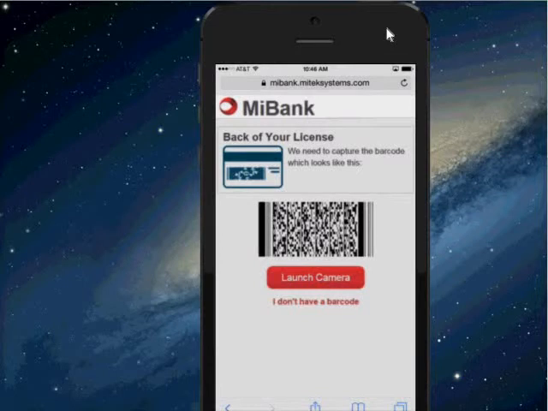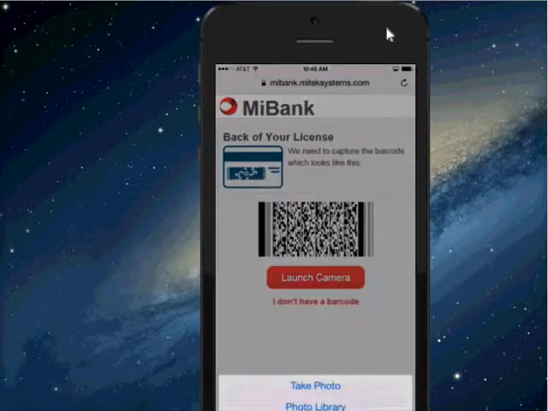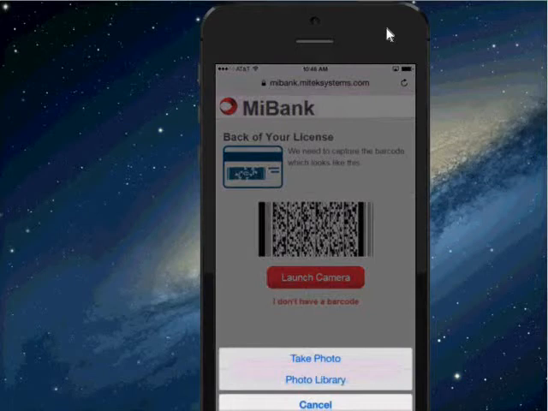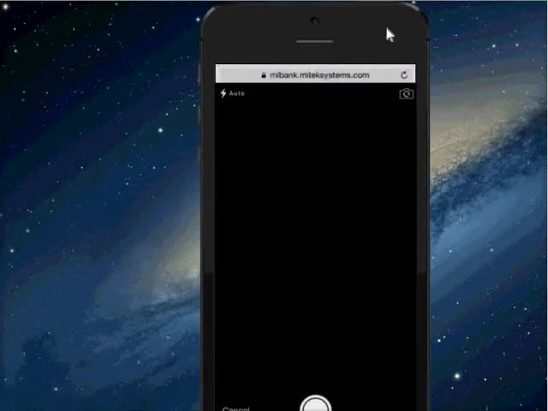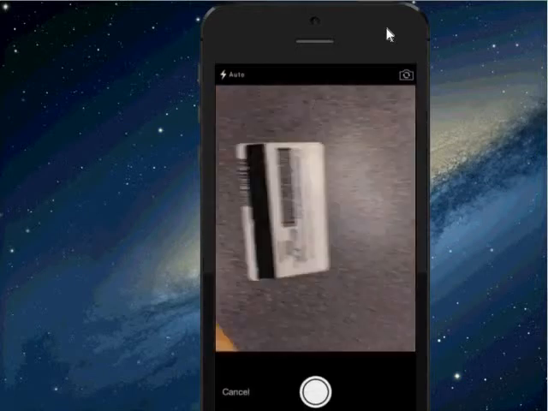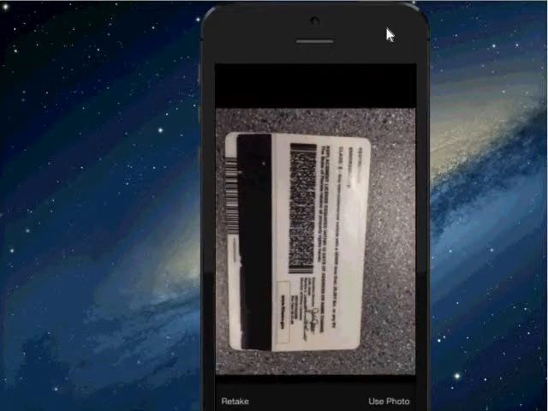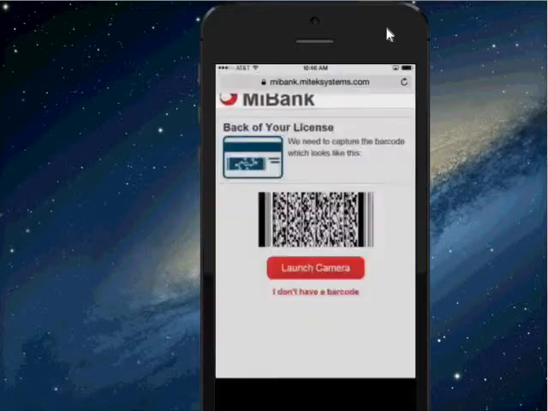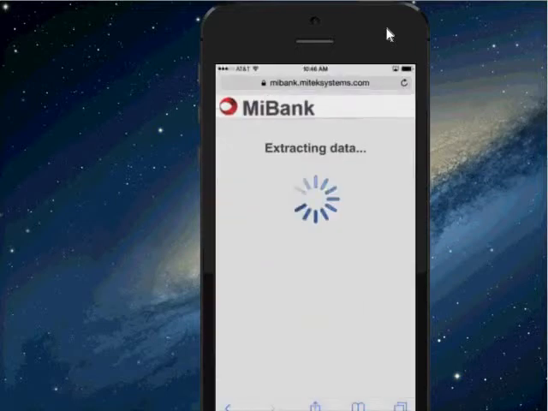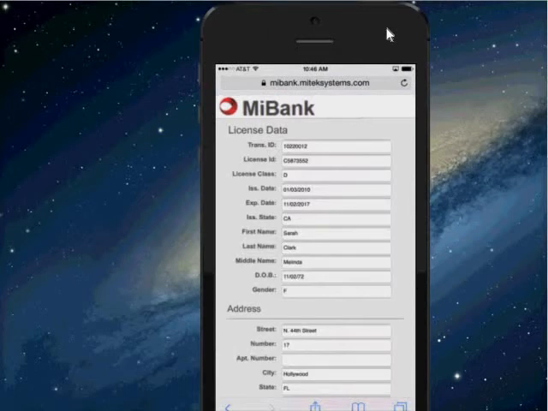I'm going to go ahead and launch the camera and choose Take Photo. And in this case, I am going to use the back of my real driver's license. So I can go ahead and snap a picture. And I'm going to choose to use the photo. So from a user experience standpoint, I did snap the picture, which is different from what you saw in native, where that was done for me.